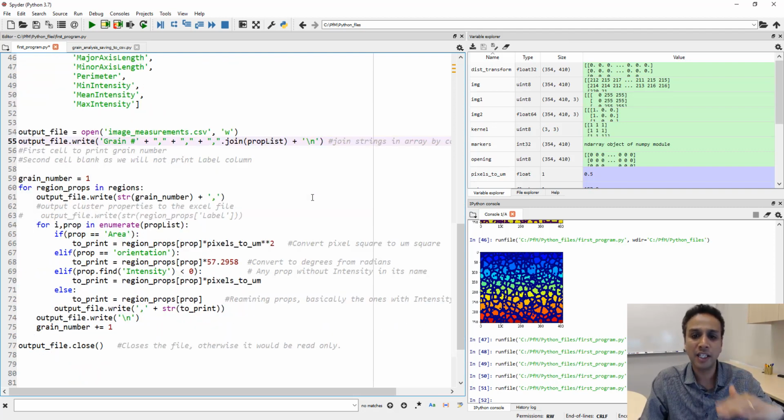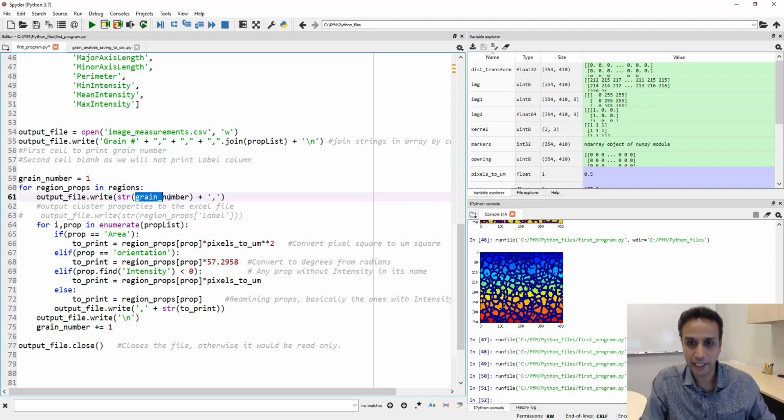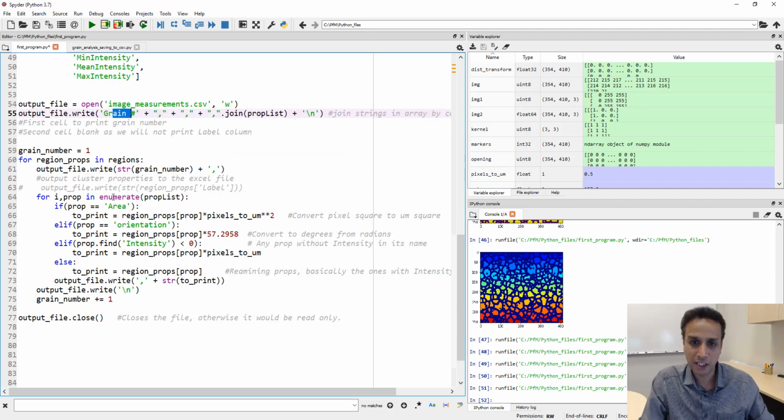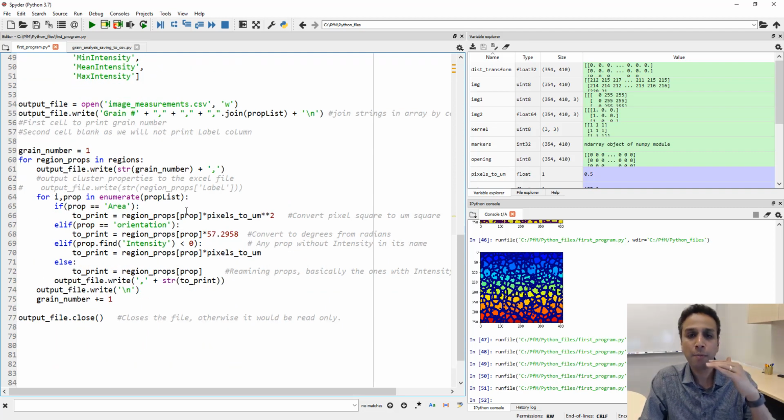What happens in the next line? The first thing it prints out is the grain number. I added grain number equals 1, so the first grain is number 1, and it writes that number underneath grain number. Then it goes inside this loop and enumerates the prop list, which is area, equivalent diameter, and so on, and for each of these it prints the value, but not just the value.